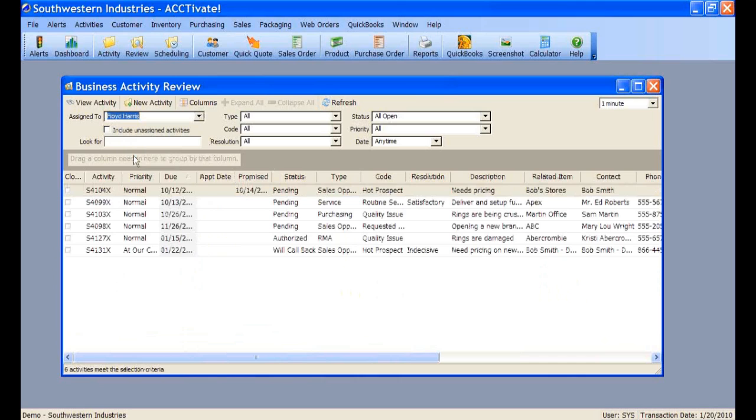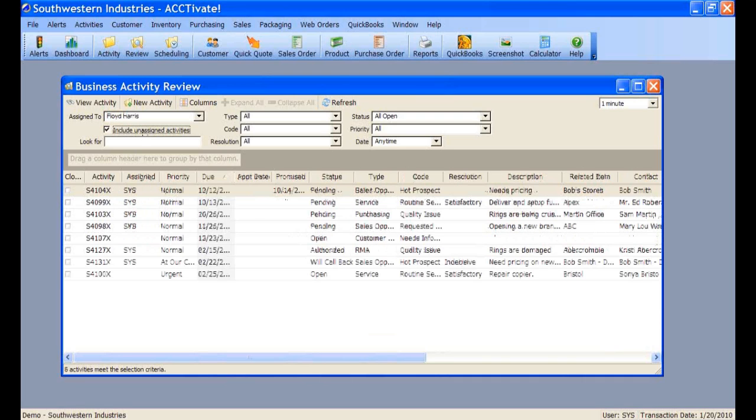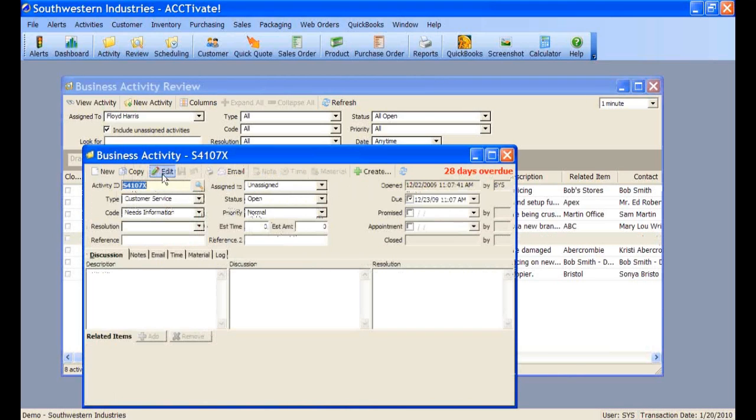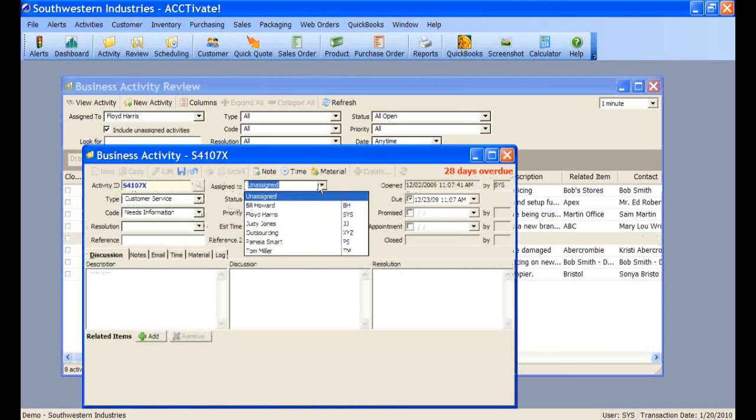It's going to default to Floyd Harris because that's who is assigned to the SYS user and who I'm logged in as right now. Another option is to select unassigned activities. An unassigned activity would be one that has not been assigned to a particular user. It's a default status. So in my assigned to list, unassigned is considered an assignment. I guess it's not necessarily a user, it's just been unassigned to this point.